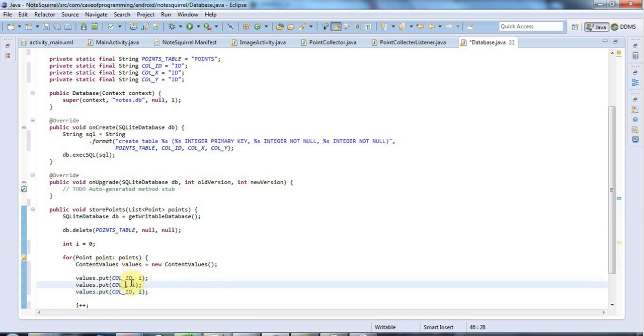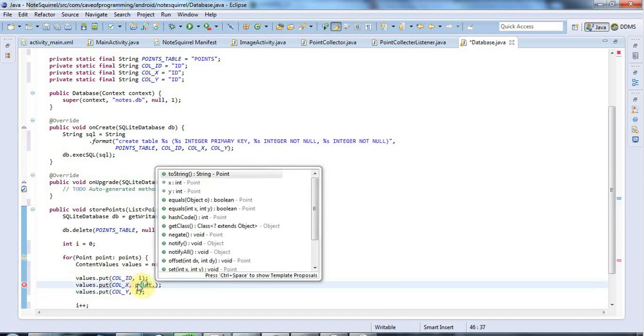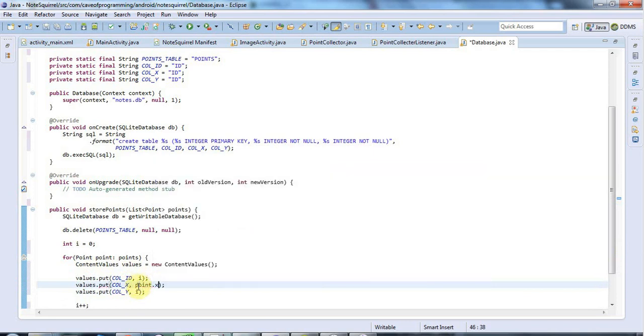Then if I copy this, save a little bit of time, I've got the X column now, and I've got the Y column to store my Y coordinate, and I'm just going to use here the values from my point, so point.x and point.y.